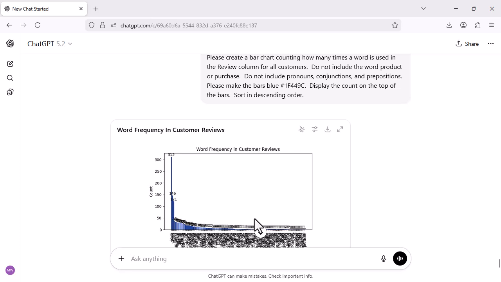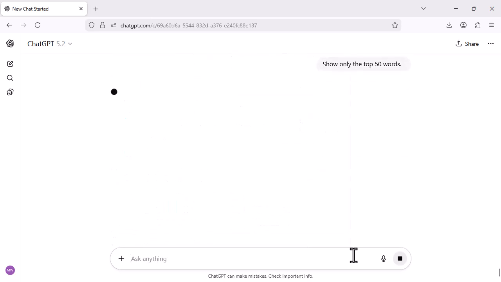As you can see, GenAI has created this bar chart, but it's very difficult to read. So let's limit the number of words that it will show. I have selected to limit the display to only show the top 50 words. Now GenAI should regenerate that bar chart using only the top 50 words, and I'm hoping that this will be easier to read.